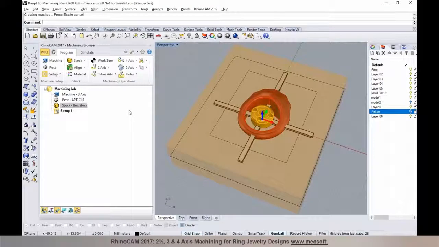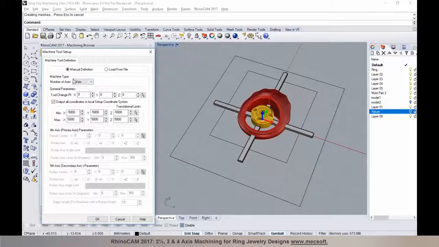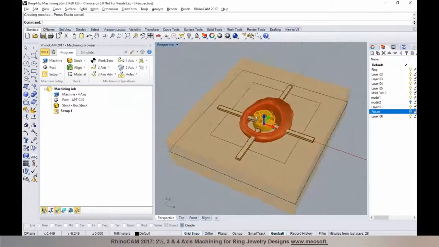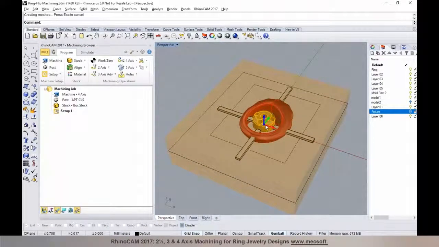Now I would like to machine this in 2 halves, like using a flip machining. So I'm going to define my machine tool as 4 axis. And I'm going to use the rotary axis, or axis of rotation, as X in this particular machine, the Roland machine, the rotational axis as an X axis. And typically also your rotary center and the origin is left at the center, where the XYZ 0 is right in the center of the part.